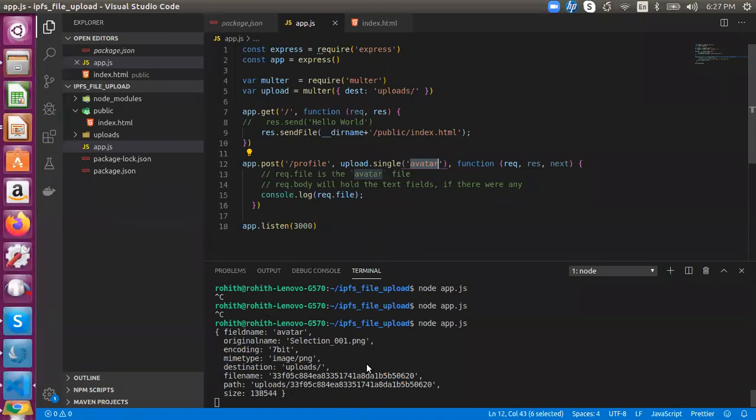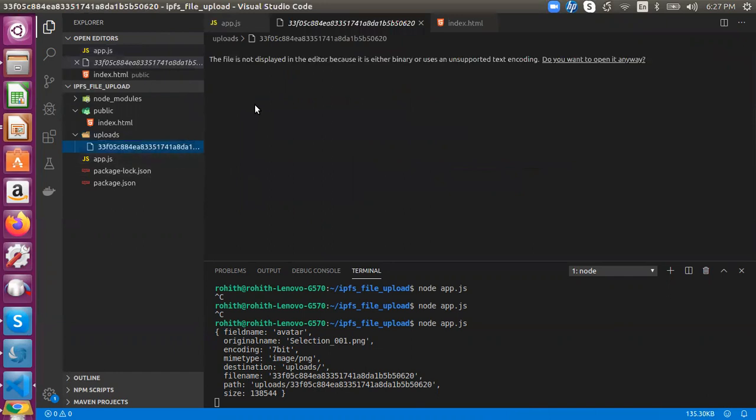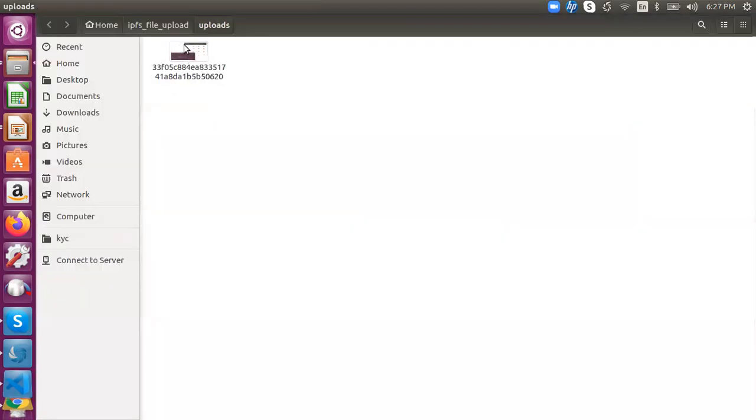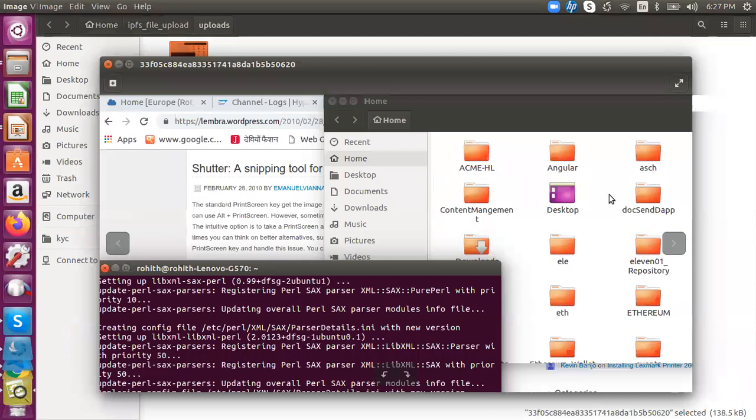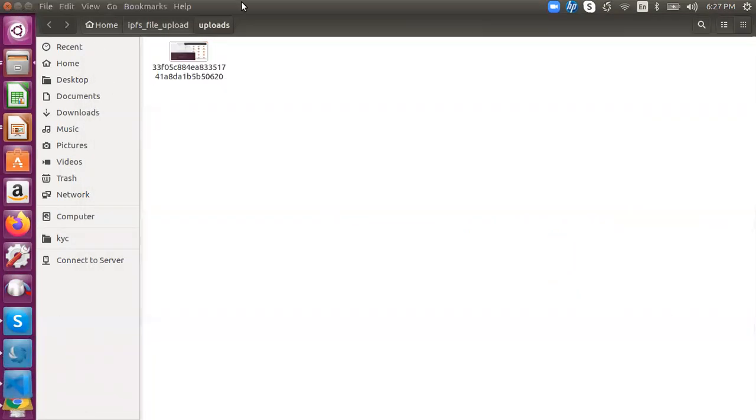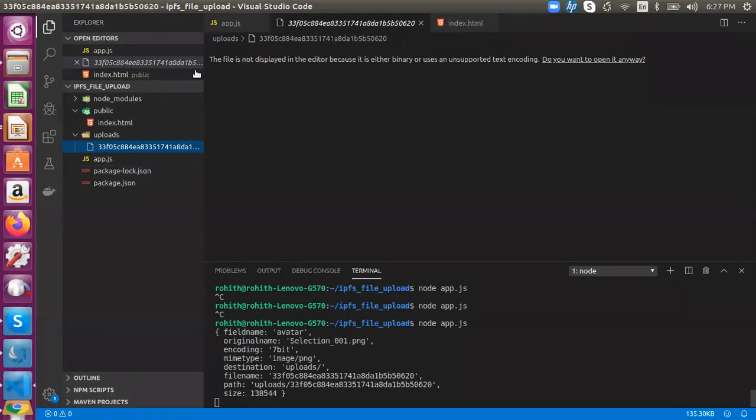So here we are able to get the file from the front end to the web server, and you can see there is a folder here where it's coming and being stored. If I open the containing folder, you can see exactly what has been uploaded. This has been uploaded to my local directory, but I want to upload the same file to the IPFS.